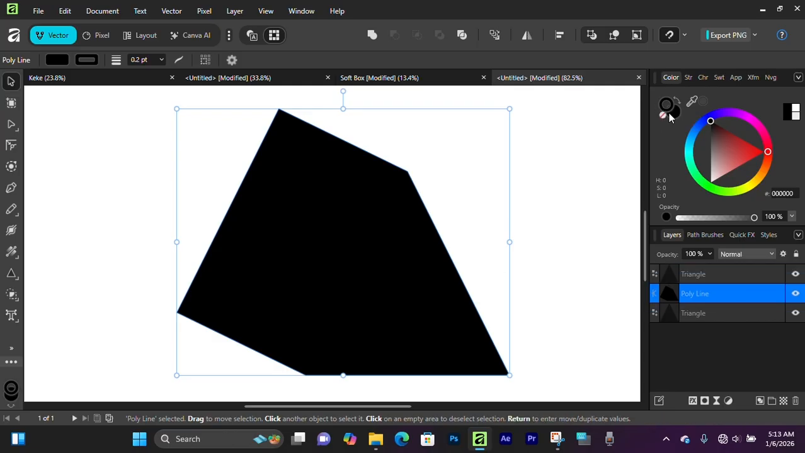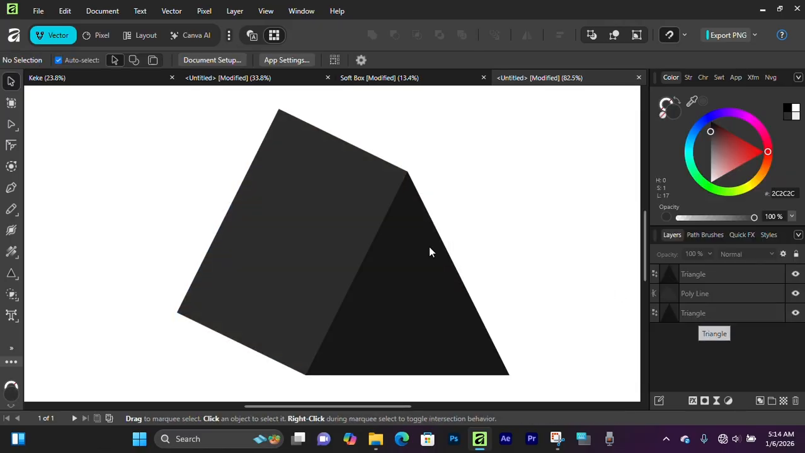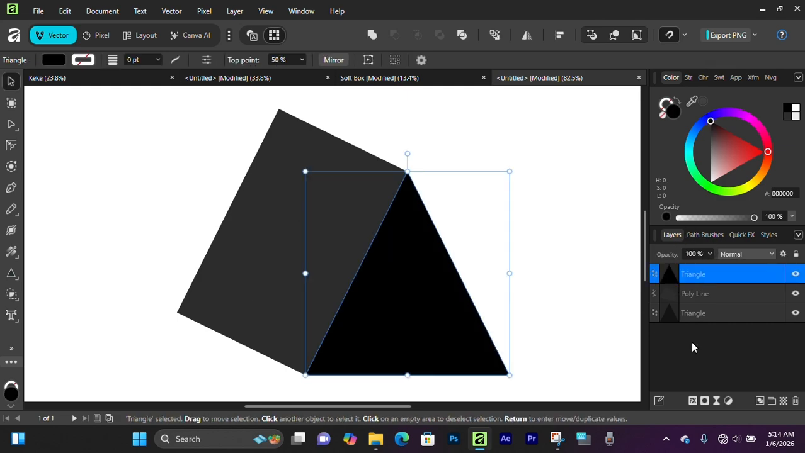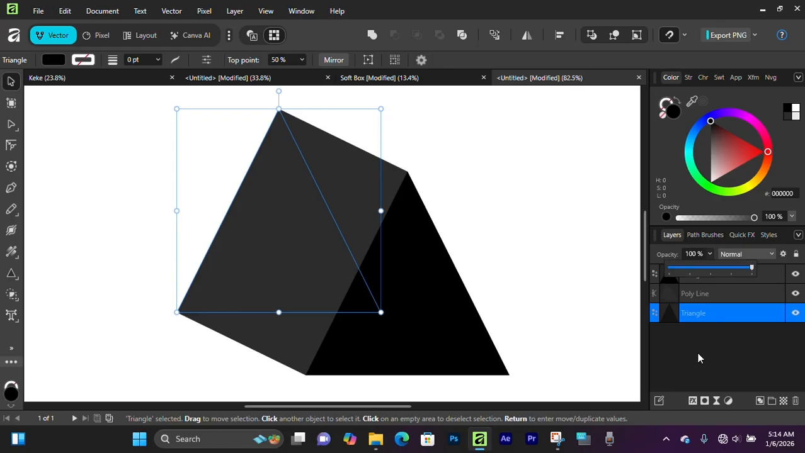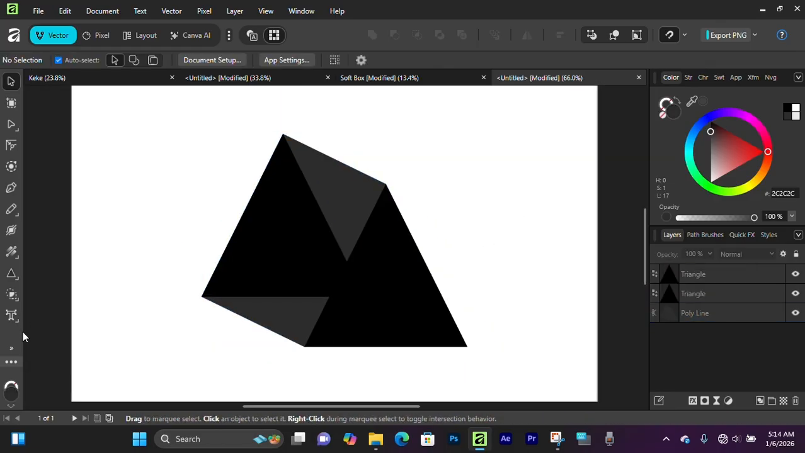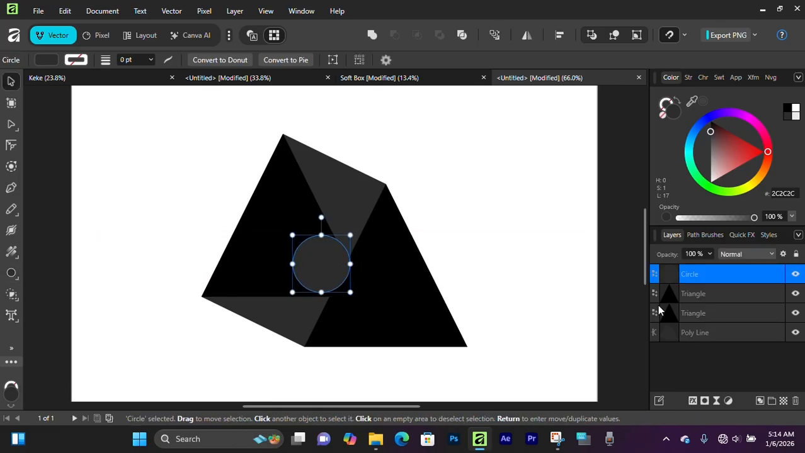Let me deselect this, and then let's change the color of this to something like, let's say this. Okay, so I can see this triangle here. So let me increase the opacity to 100, and then let me increase this one as well to 100, and then let's move it like this. And then I just pick the ellipse tool and I draw a circle like this, and then I put it in between like this, and then we change the color to white.